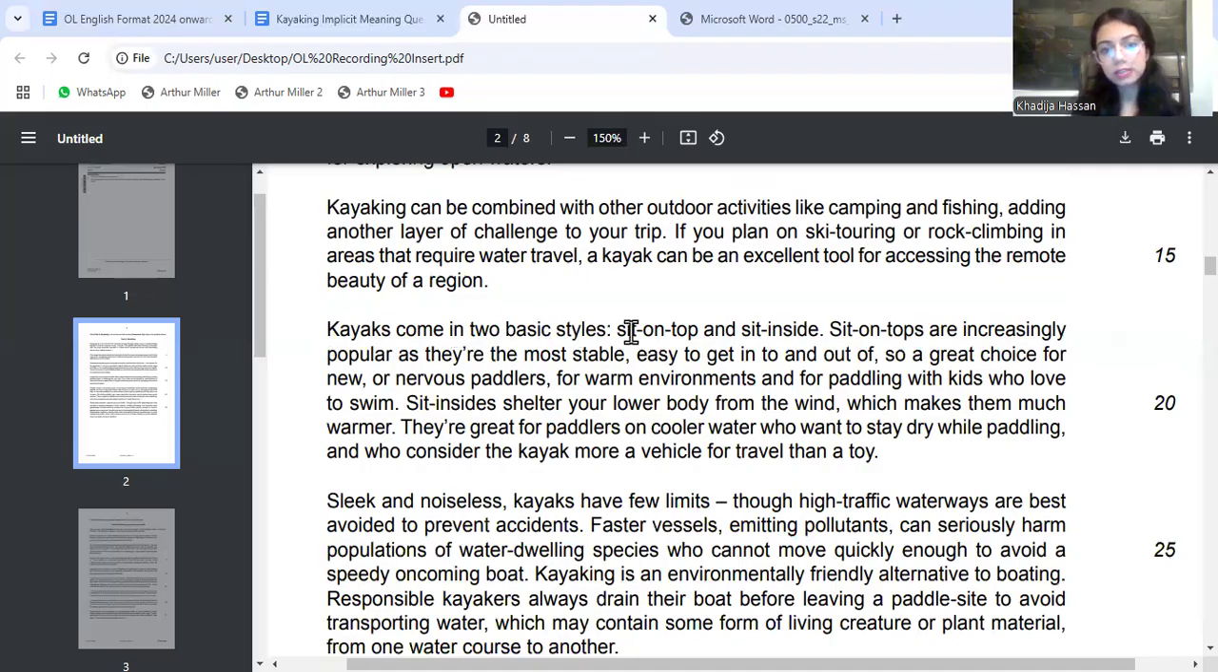Kayaks come in two basic styles: sit on tops and sit inside. Sit on tops are increasingly popular as they're the most stable, easy to get into and out of, so a great choice for new or nervous paddlers, for warm environments, and for paddling with kids who love to swim. Sit inside shelter your lower body from the wind, which makes them much warmer. They're great for paddlers in cooler water who want to stay dry while paddling and who consider the kayak more a vehicle for travel than a toy.